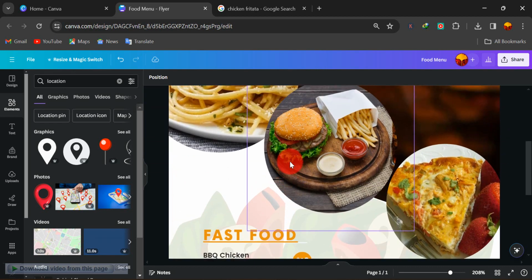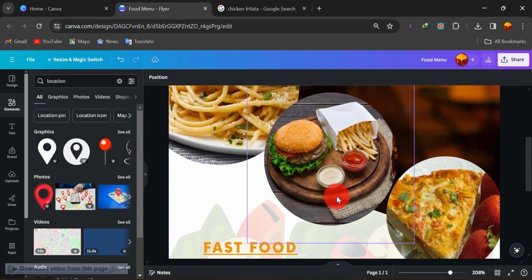All right, so now let's come over to this image. Now looking at this image, I feel like we actually need to add maybe a little bit of outline to this.